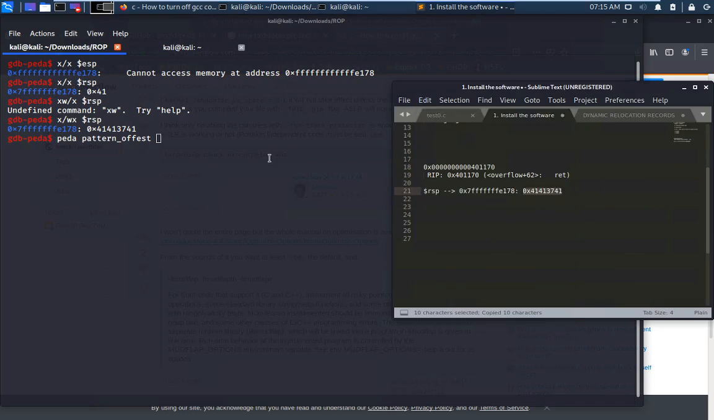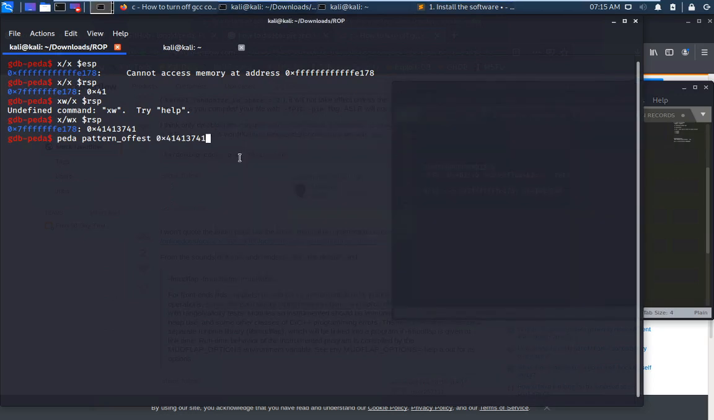Edit, copy, paste. Oops, what is the issue? Undefined command. Yep, always a mistake. Done. Okay.